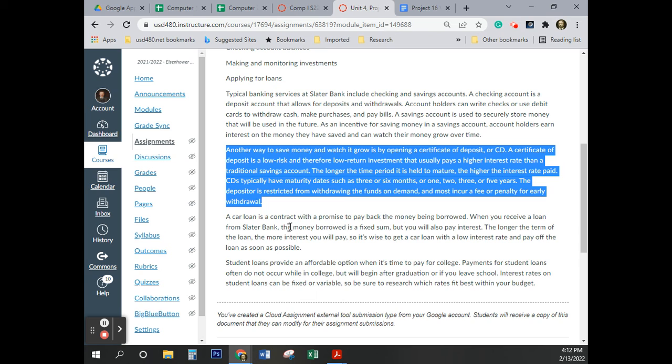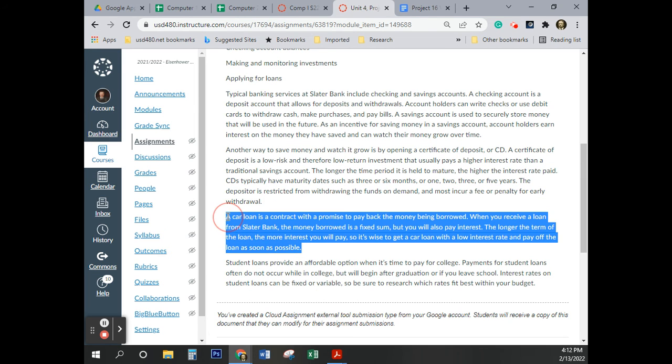A car loan is a contract with a promise to pay back the money being borrowed. When you receive a loan from Slater Bank, the money borrowed is a fixed sum, but you're also going to have to pay back interest. We're going to look at that a little bit later. We're going to make a spreadsheet so you can really see how much you're paying to borrow that money to buy a car. The longer the term of a loan, the more interest you'll pay. So it's wise to get your car loan with a lower interest rate and pay the loan off as soon as possible. And like I said, we're going to look at that in just a couple of lessons.